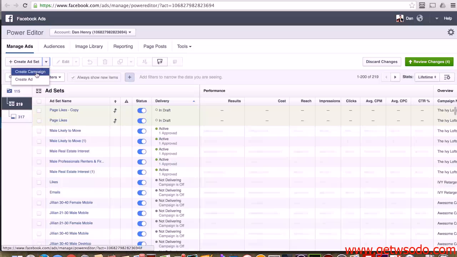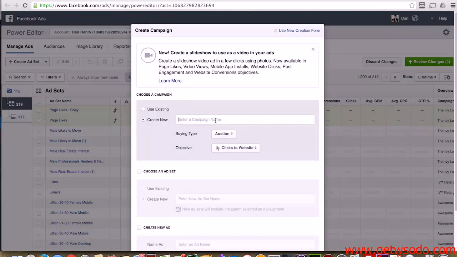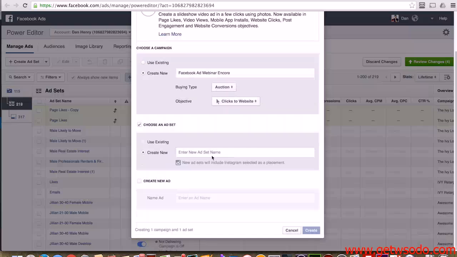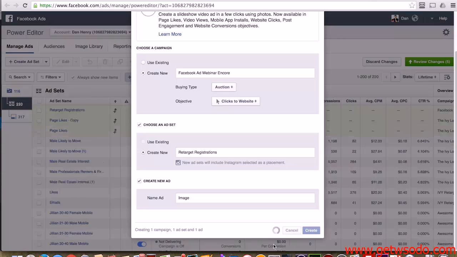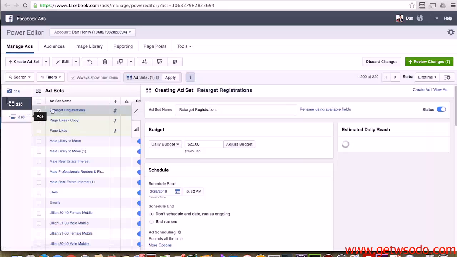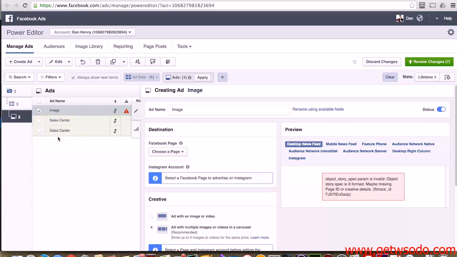So create campaign. I call this Facebook ad webinar retarget, or I could just do Encore because it's going to be an Encore webinar. So I do Encore, and my first ad set is going to be retarget registrations. And then I'll do ad set, and I'll call it image because maybe I'll do an image ad, and I'll hit create. So now at this point, I've got into here.